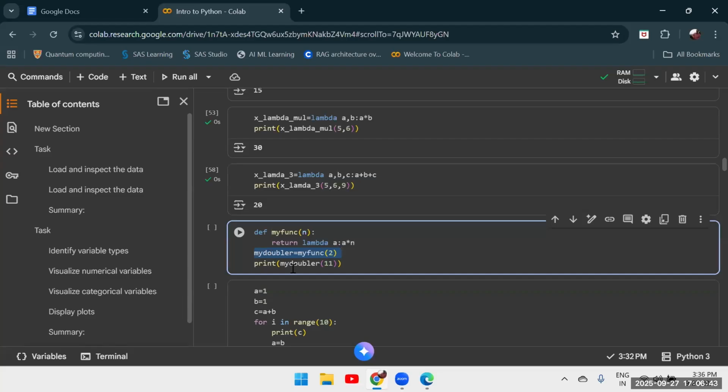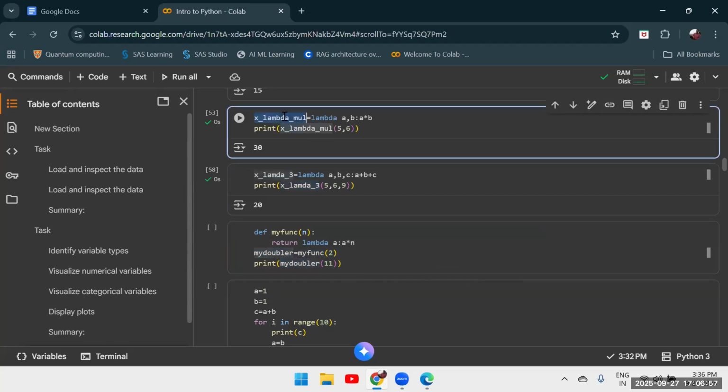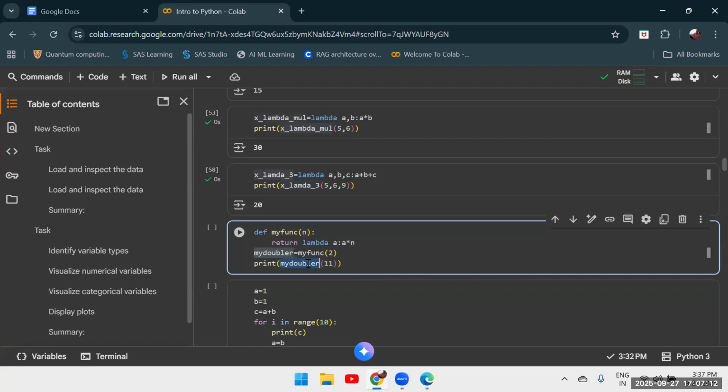That is my first thing. Now I'm passing a value of 11 to my doubler. You see how you pass values to a lambda function? You just call the place where the lambda is stored; you don't call the lambda itself. To that variable where the lambda expression is stored, you pass the arguments. The same thing I'm doing here: I'm calling this my doubler and passing a value of 11 to it.